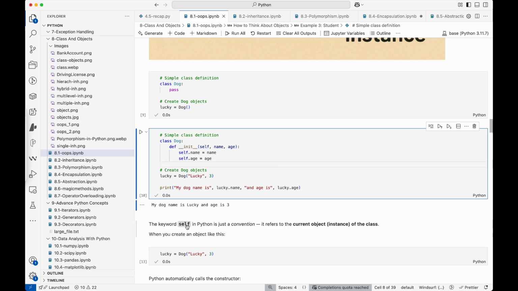So now let's talk about the self. We know what name and age are, but we do not know what self is and what init is. We'll discuss self first, and then come back to init. So self is a keyword in Python that refers to the current object.